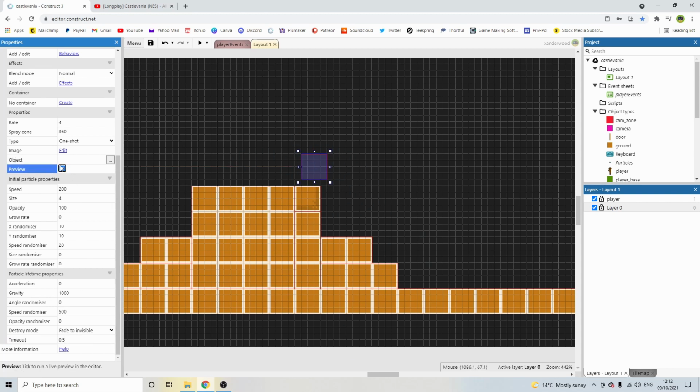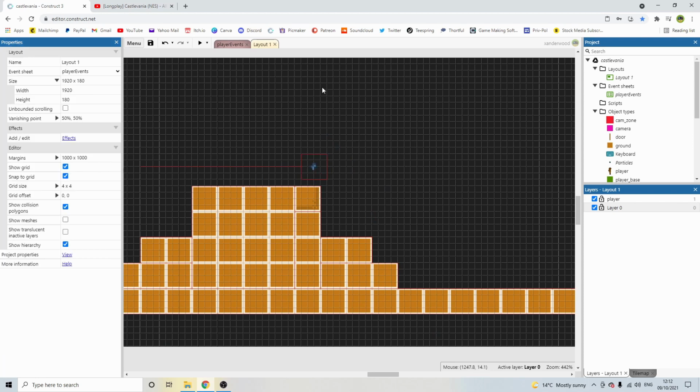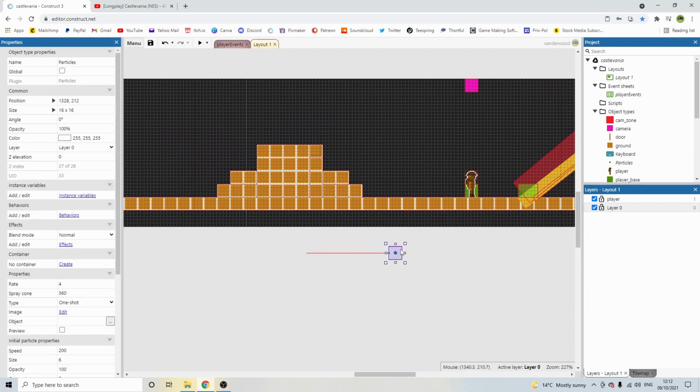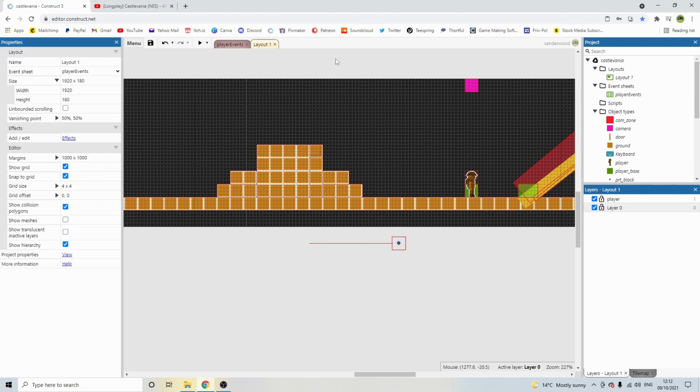Yeah, that looks okay. But I think the size of them needs to be 8. Let's put the size at 8. No, somewhere in the middle. 6. Yeah, that's great. That works for me. That works for me. Feel free to do what you've got to do. Let's drag that off. Let's give it a new name. PRT underscore block. It's a block particle.